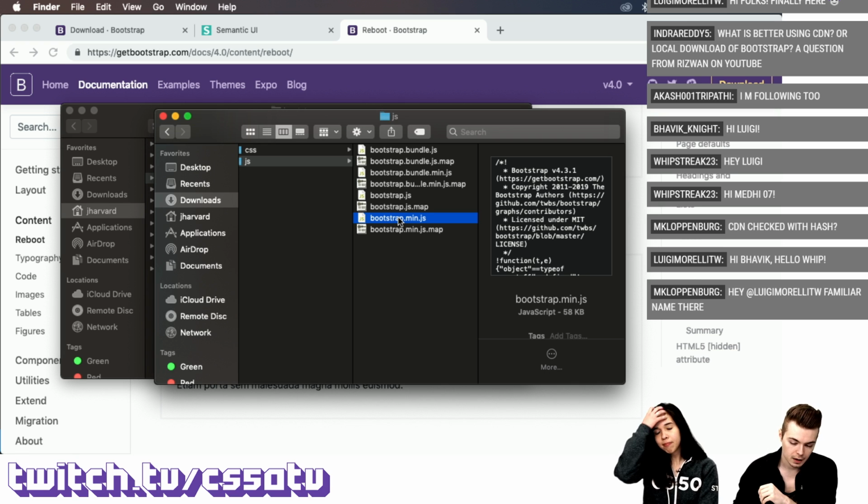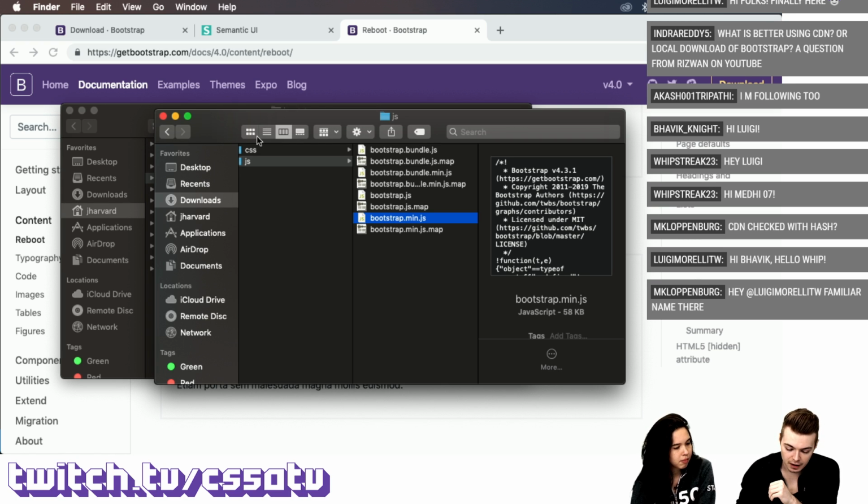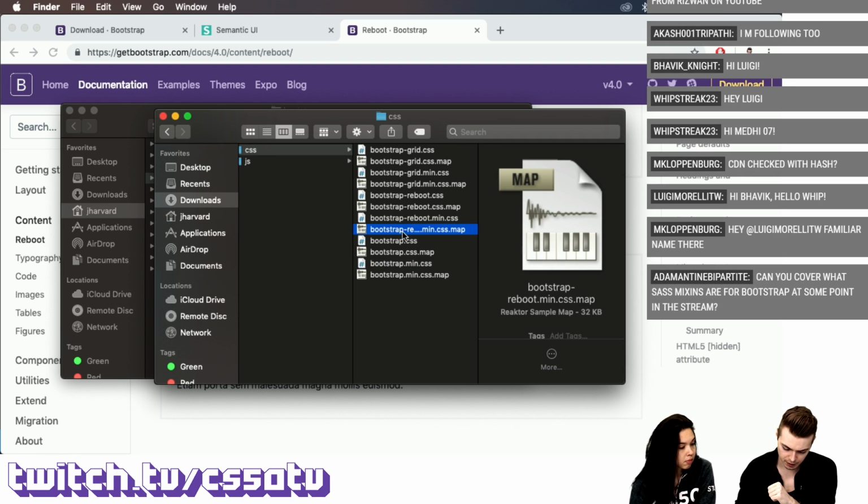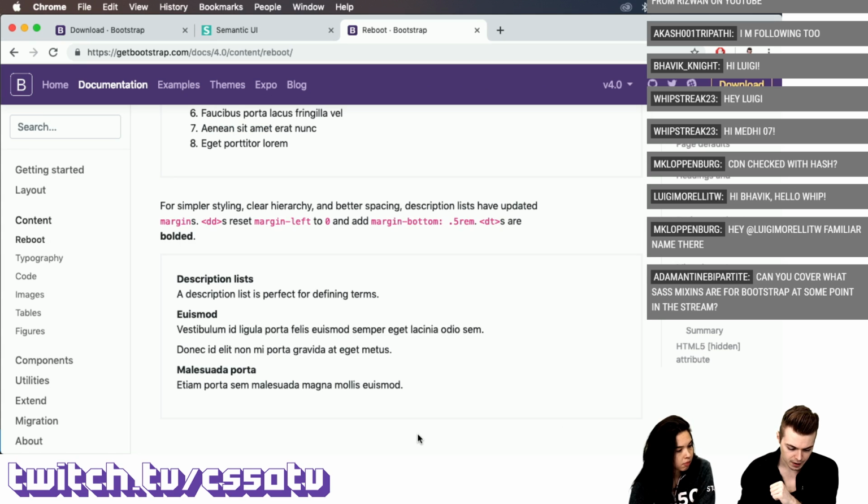And CDN checked with hash, I'm assuming probably. I'm not 100% sure, actually. I haven't looked too much into that. I know that for our own CDN, we typically hash everything. I would hope that Bootstrap does that as well, but I'm not 100% sure. But that's the difference between min and regular CSS and JavaScript.